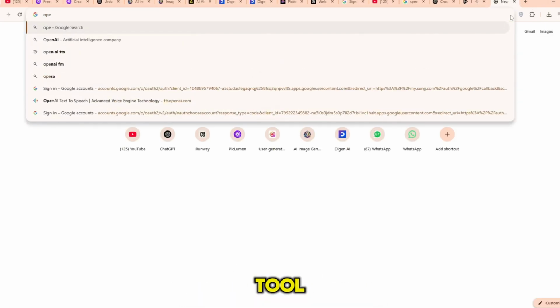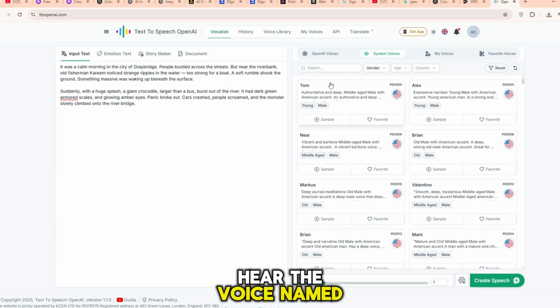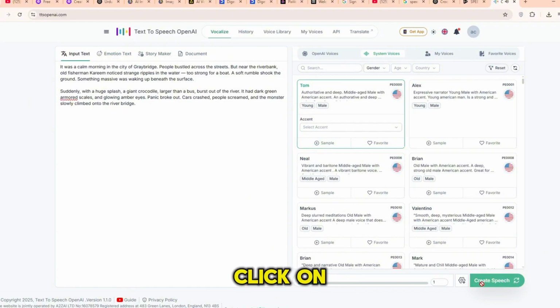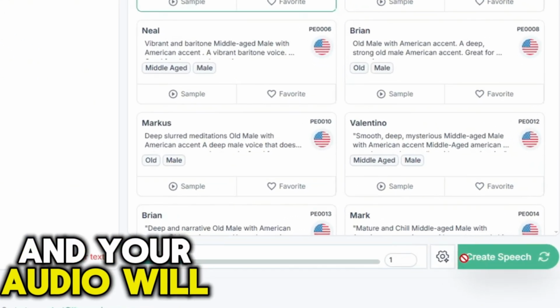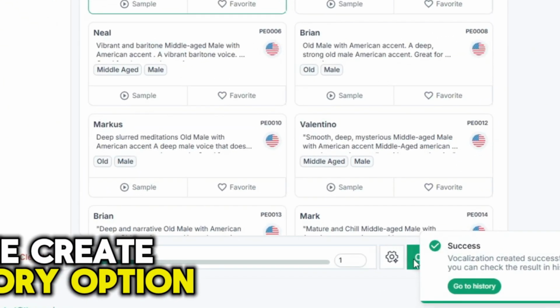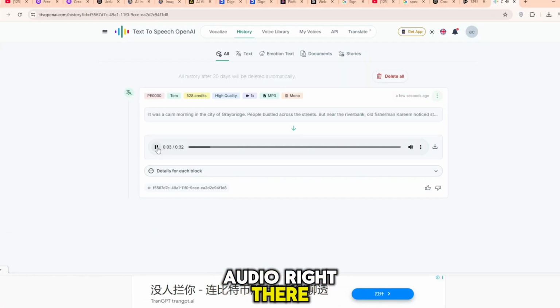Now, for the second free AI voice generator tool. It's called TTS OpenAI. Open this tool, and here the voice named Tom is the best. It sounds really natural and professional. I'll paste my prompt here, click on Create Speech, and your audio will start generating once done. Click on the Create History option, and you'll be able to see and listen to your generated audio right there.